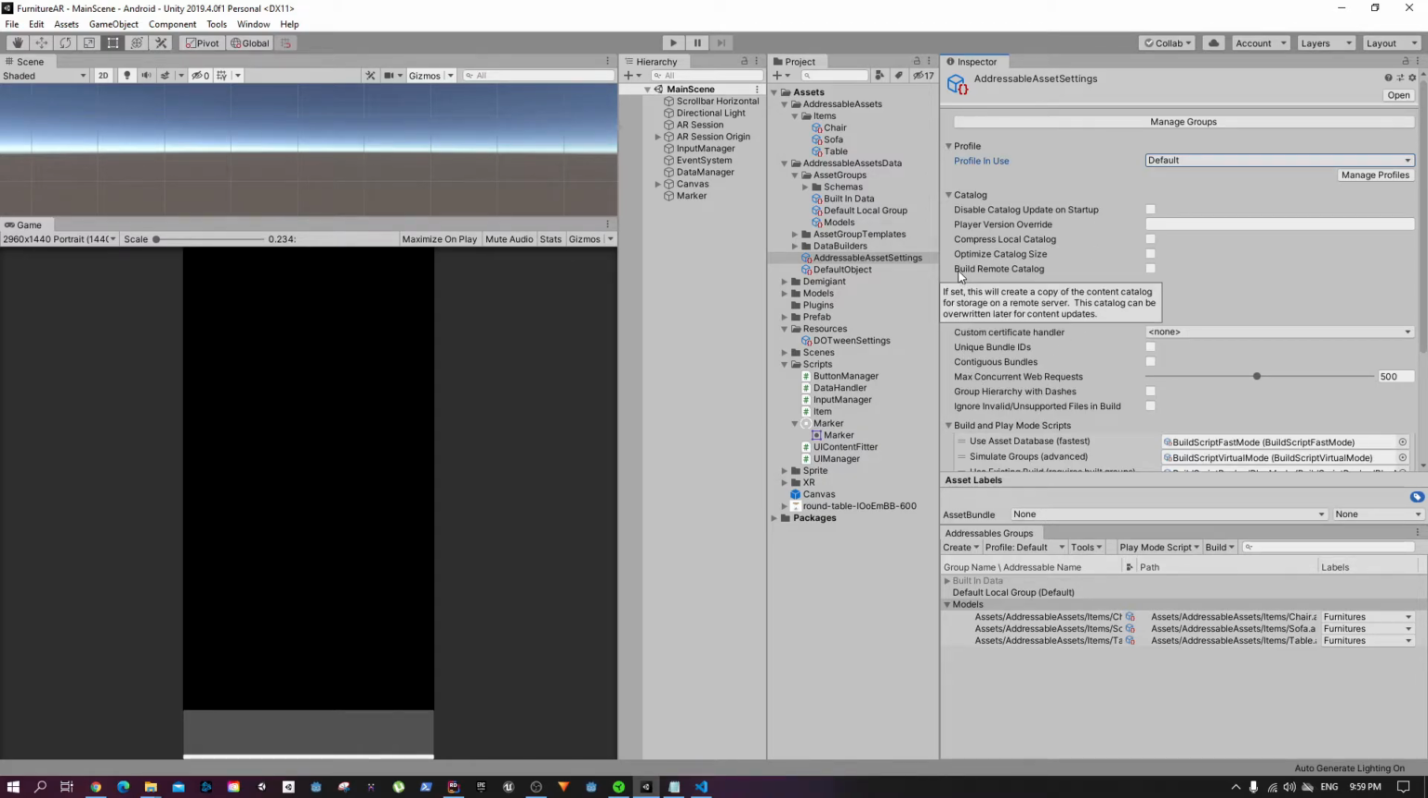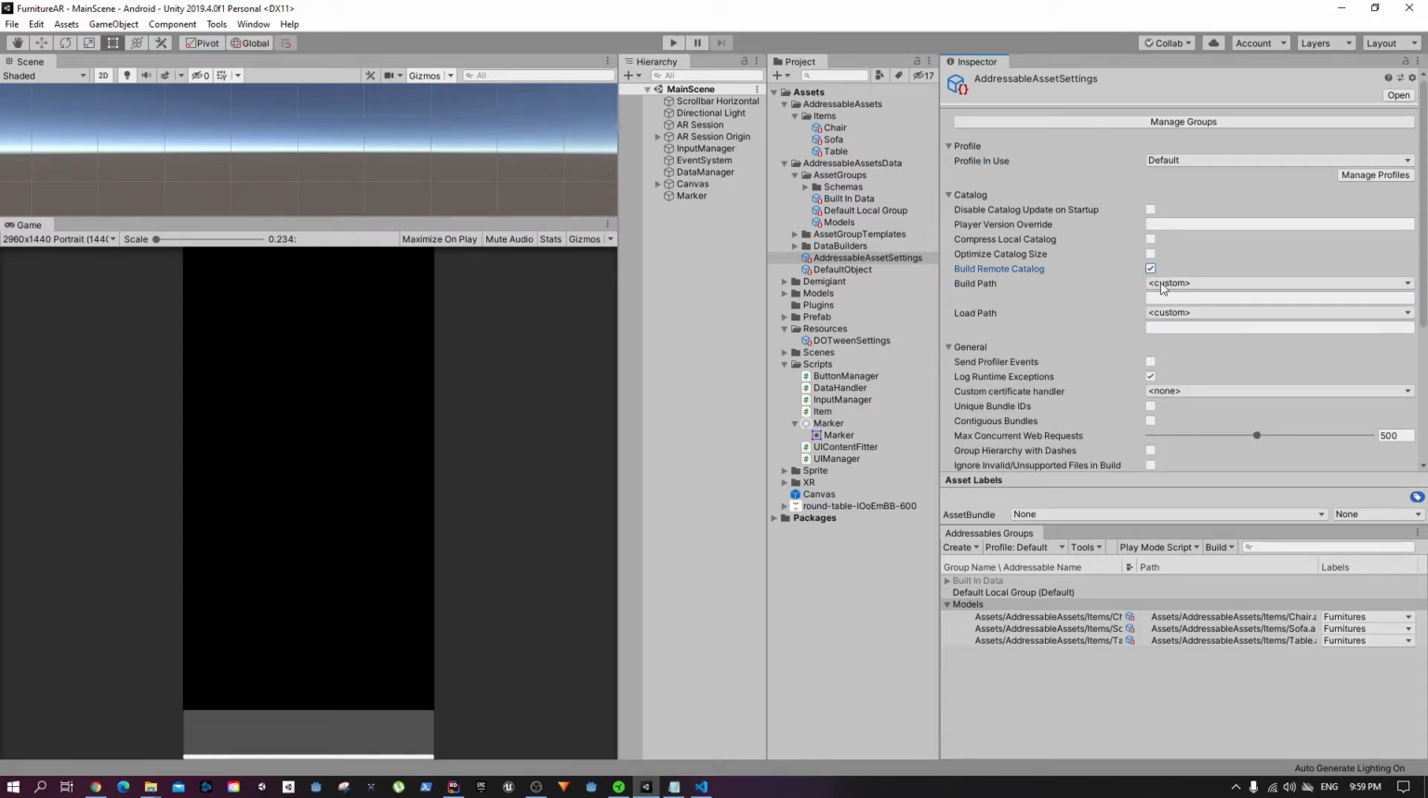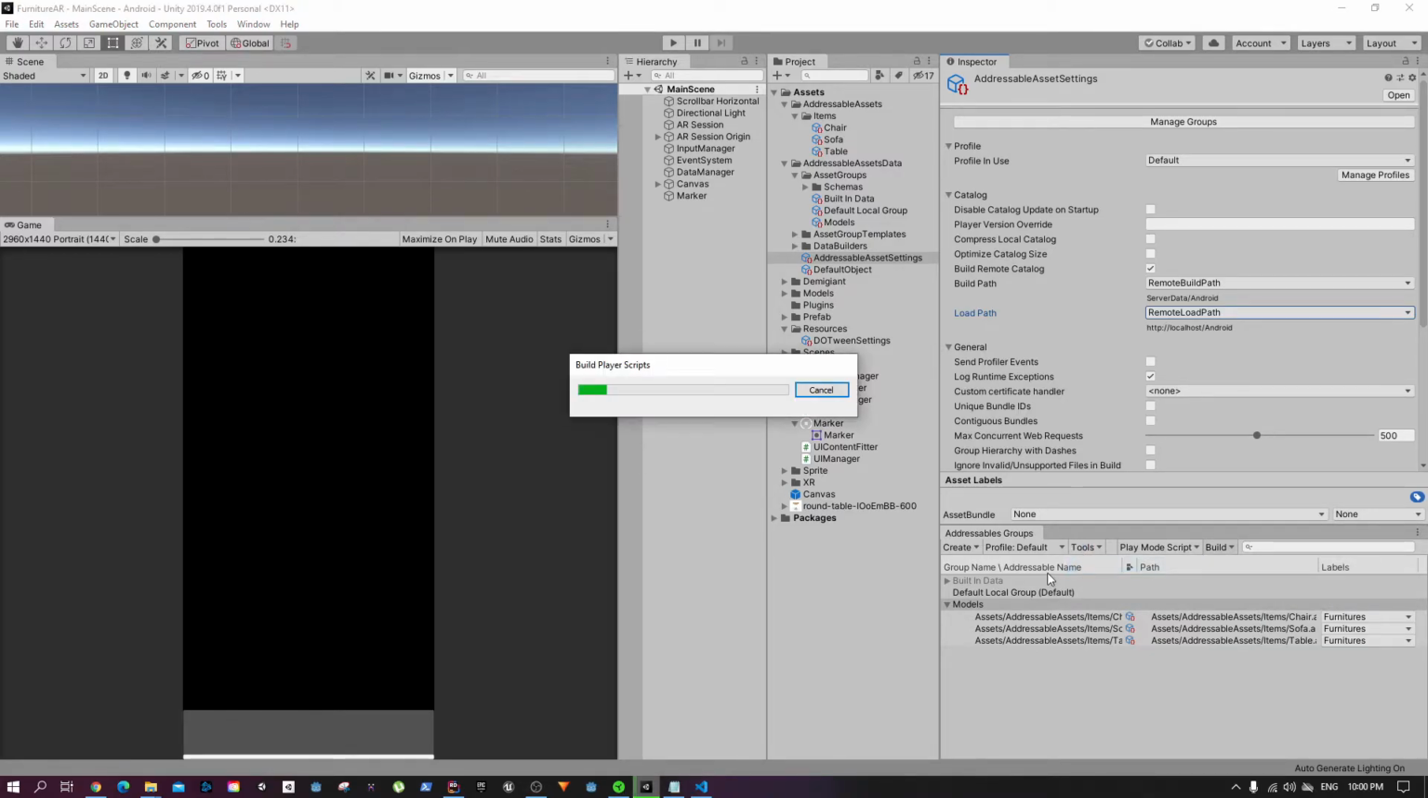We need to make sure that this build remote catalog is selected, and then in custom we're going to use the build path as custom remote build path and remote load path. And as you can see, currently the load path is localhost / Android. So we need to change that, but let's build this and see if I build that.